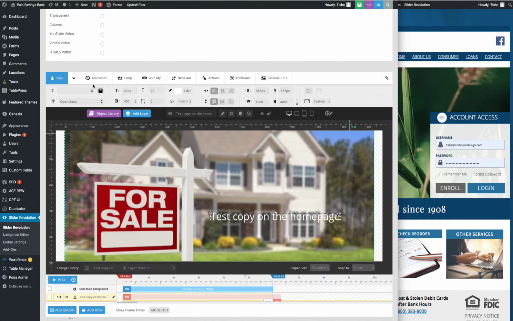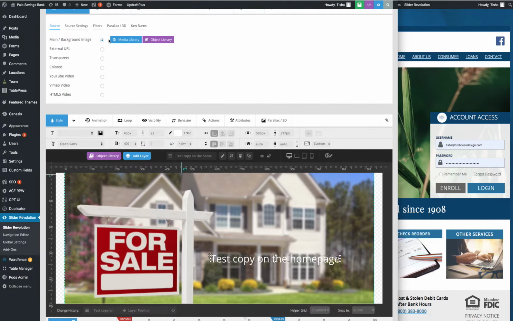Now there are a lot of different options here, everything from animation to visibility, behaviors, actions, lots of things that can be done here, but it gets pretty complex, so I would recommend you kind of stick to adding in the images by going to the main background and putting in that image from your image library, and then adding a layer with text or image or whatever over the top.